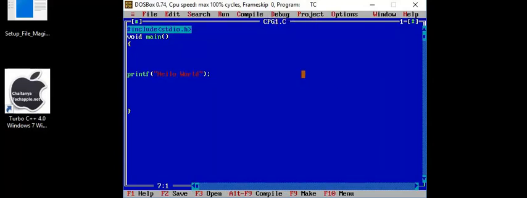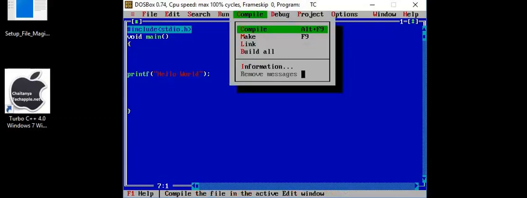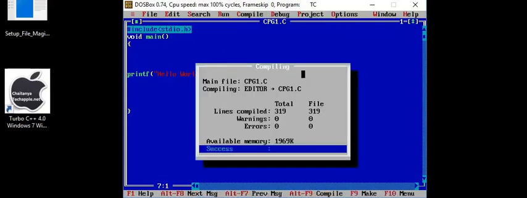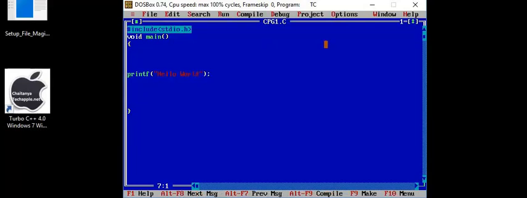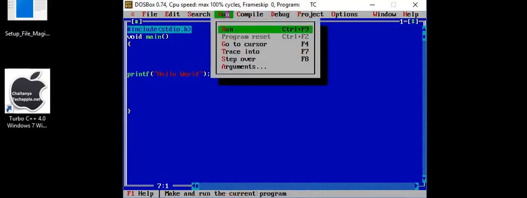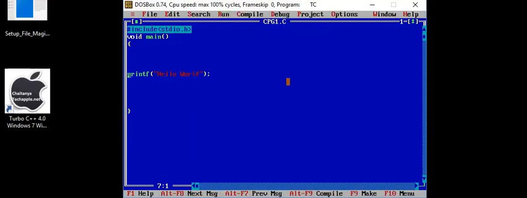Now compile it. Alt C. Go for compile. The machine will check for syntax errors. Warnings 0, errors 0. The written program is correct. Now run the program. Running the program means the machine will print the message hello world on screen. Run it. The machine has printed. Where is it printed? On screen.